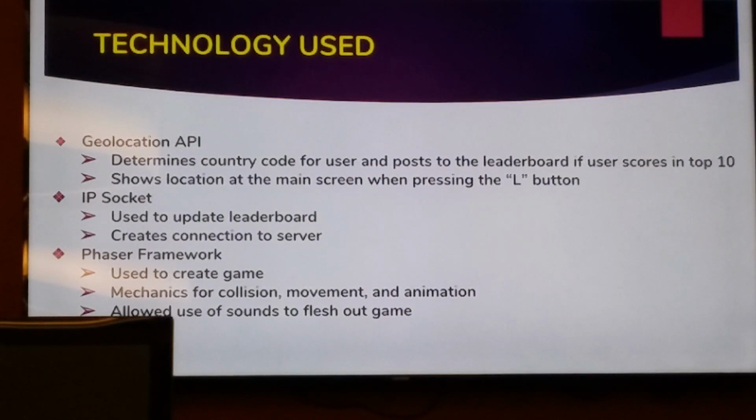Technology. Come here, Ryan. So what we use in this video game, we use the geolocation API. This basically uses your web browser to get the location of where you are. We were thinking about putting this in the leaderboard, but we ran out of time and couldn't implement it. But you can look at your current location by pressing L if you want to.